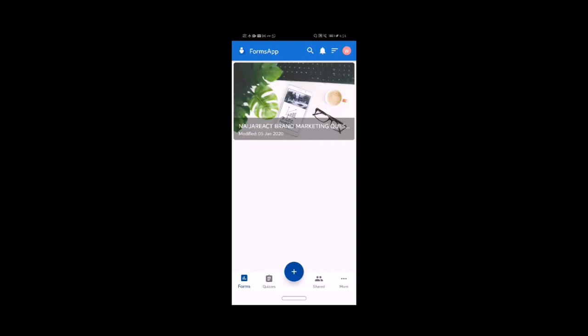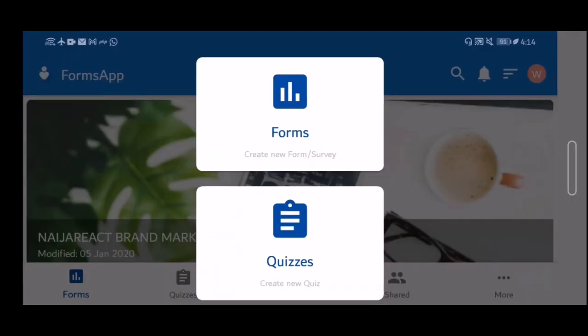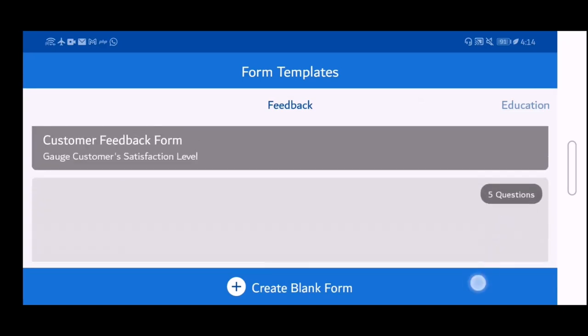All you have to do is click on this plus button. Clicking on this plus button, you would see two types of forms. You see forms, which is create a new form, and survey, create a new quiz. So you can create a new form. And creating a new form, you see form templates here. We have a whole lot of templates. You can choose any of those templates, or you create a blank form.